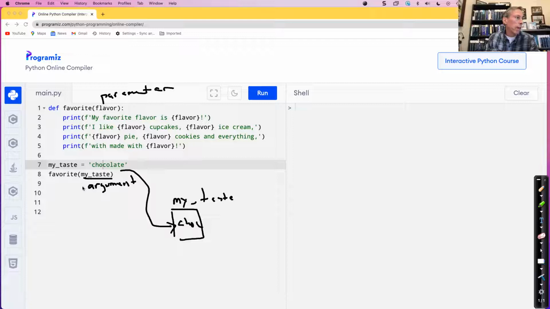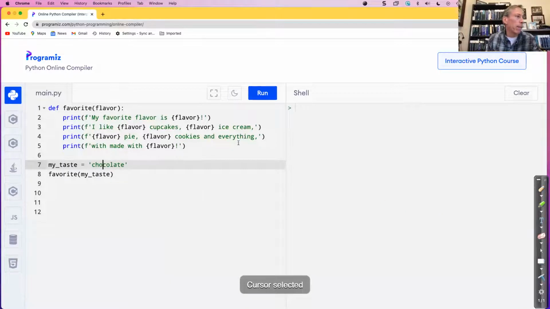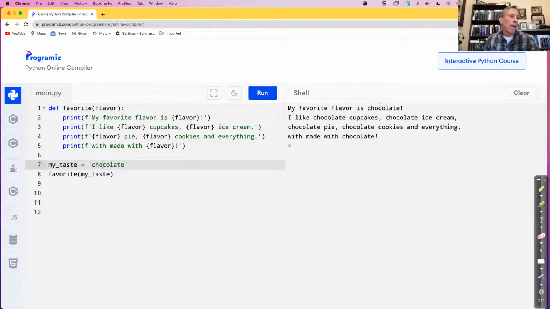So the argument gets passed to the parameter, which is chocolate in this case, right? That's what my taste is. That's what's in that variable, and that argument gets passed, and that's what's going to be used here. Hey, let's see if it works. See if Rick typed in everything right. Okay, so you can see wherever we have flavor here, now we have chocolate.